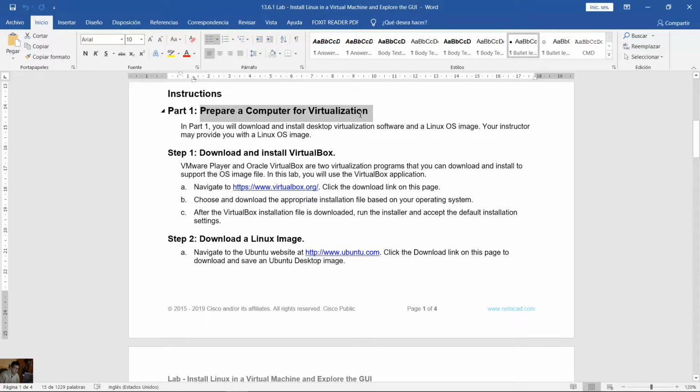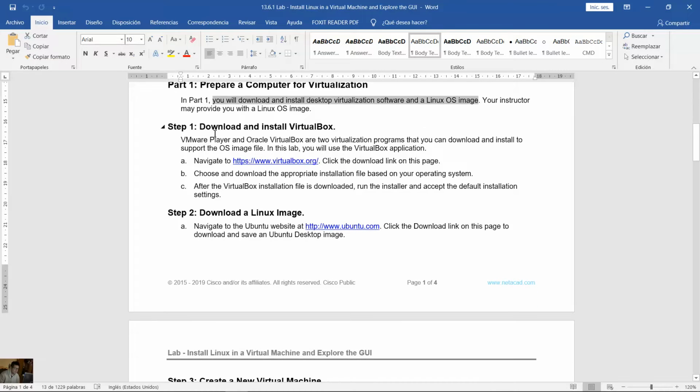Prepare a computer for virtualization. You will download and install desktop virtualization software and a Linux operating system image. Download and install VirtualBox. VMware Player and Oracle VirtualBox are two virtualization programs that you can download and install to support the operating system image file. You will use VirtualBox application.